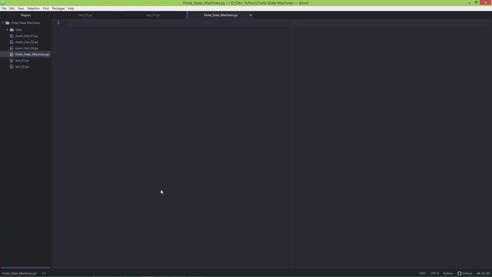State machines are created using enumerations in Java or in C++. Of course, in Python we don't have a native enum type, but we have an enum class which we can use, and the enum class is part of the standard Python library, so you don't need to install any third-party module. So let's get started.